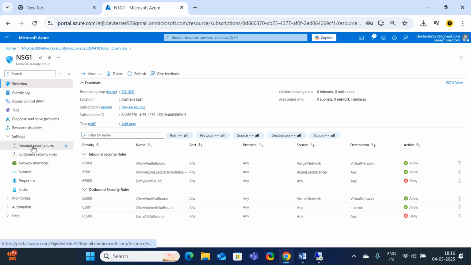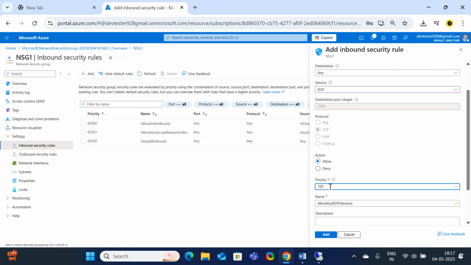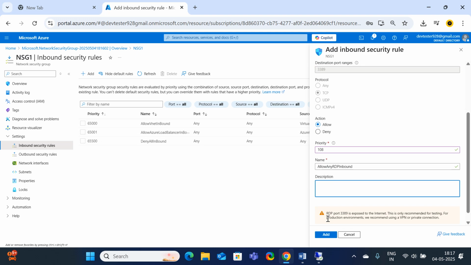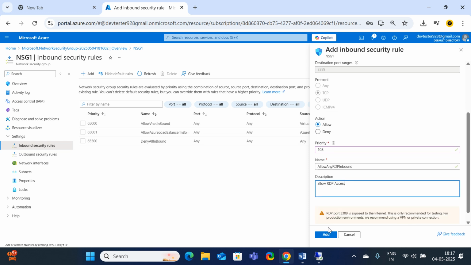So what you will do, you are going to allow inbound security rules. Here click on plus. Here I am going to allow source as any, the source port is star, destination is any, and the custom source is RDP. Here I am going to allow RDP. In this NSG, I put the priority 108 as a priority number in order to allow the RDP access.